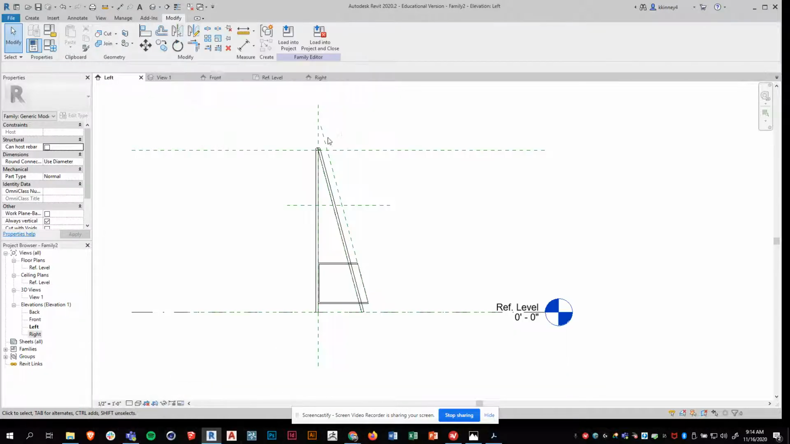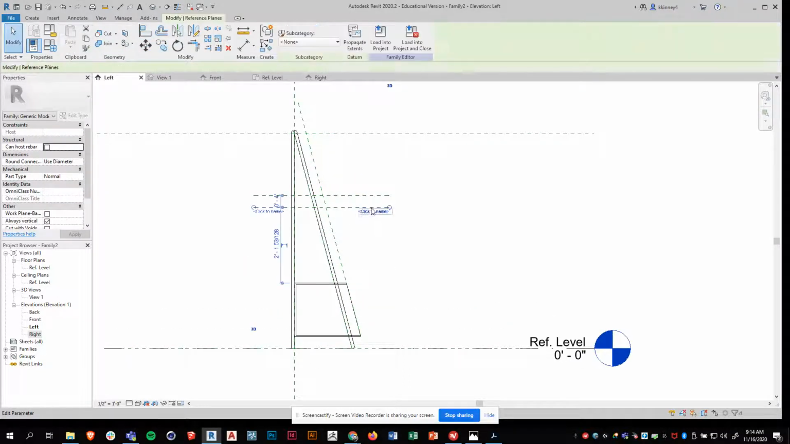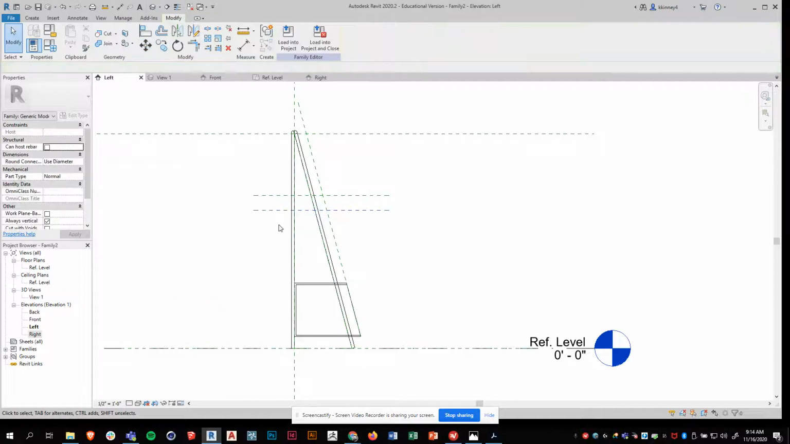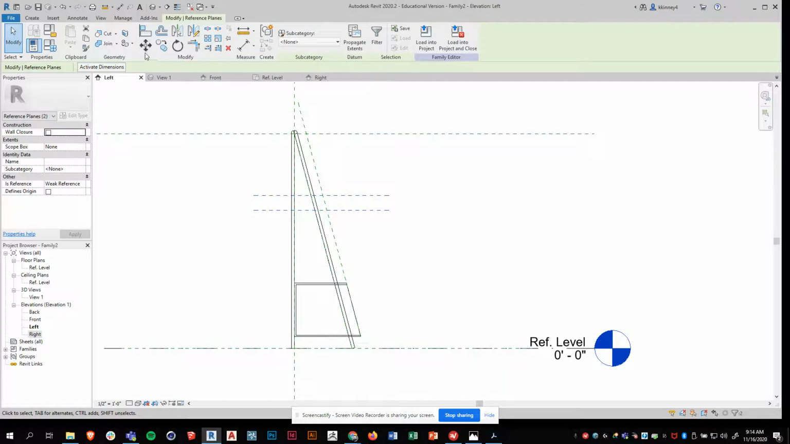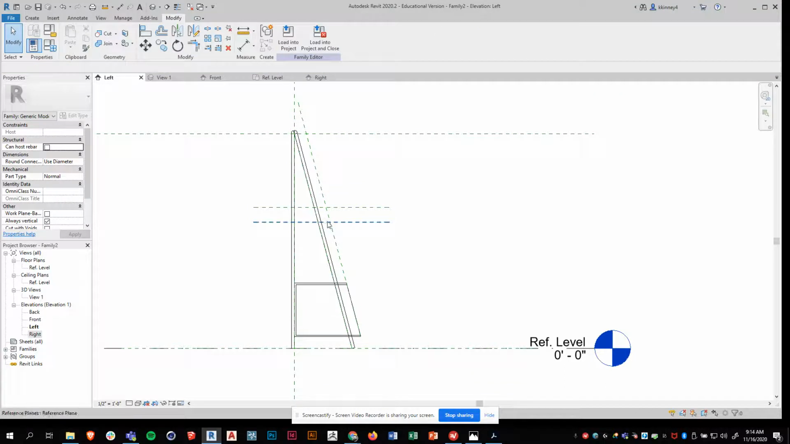Go back to Revit and I will copy this up 4 inches. Let's try a 5, looks more reasonable. I'm going to move this down 1 inch. I'm going to move this down maybe 4. All right. I'm not even going to name those. Let's just leave them for now.